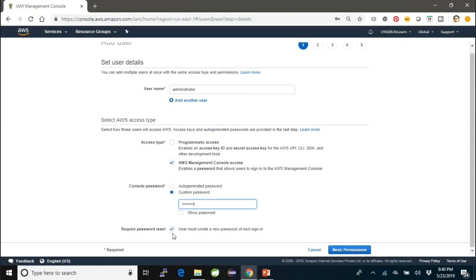And then last, the fourth part is to enforce the user to reset his password when he first successfully logs into his account. So this will force the user to set a password of his choice so that there is no threat to the admin account in terms of compromised credentials. So I'll go further and click on Next: Permissions.